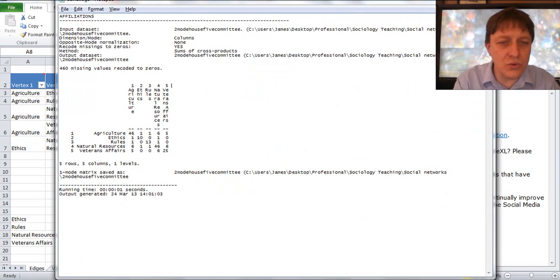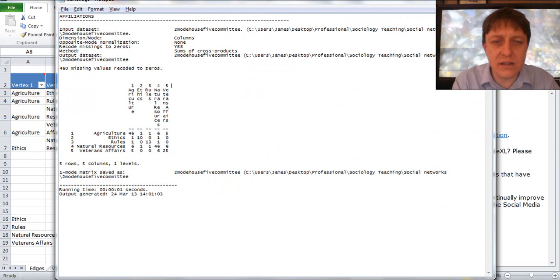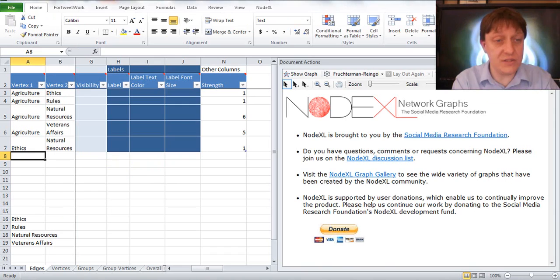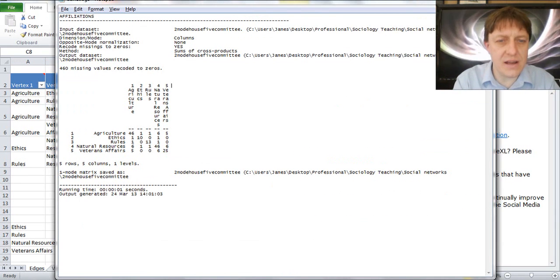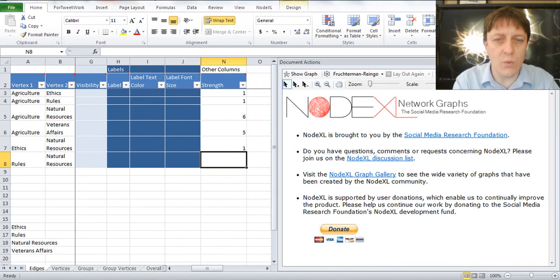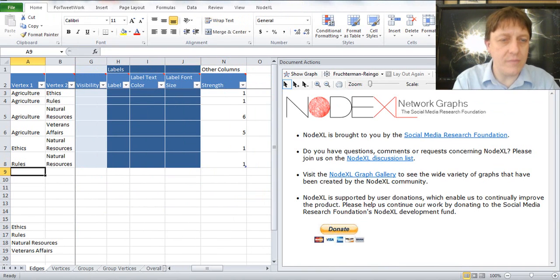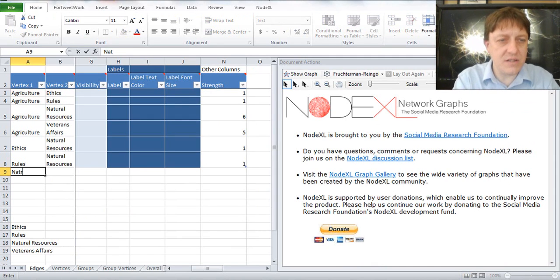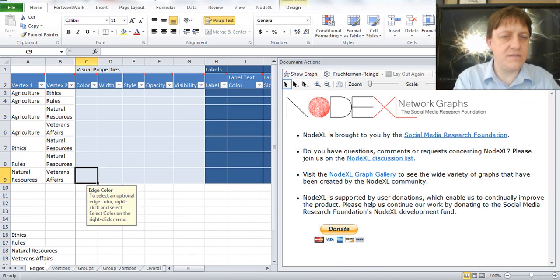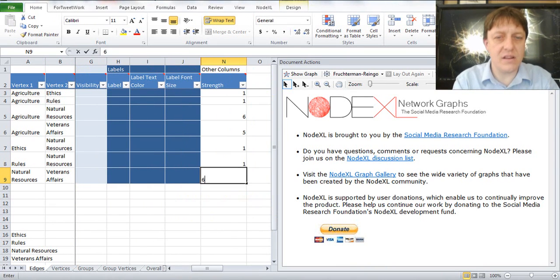So let's head then to rules. Rules is connected to agriculture, but we already covered that. Rules is connected to natural resources, and that has a tie strength of one because there's one joint member. Natural resources and veterans affairs, and veterans affairs has a tie strength of six.